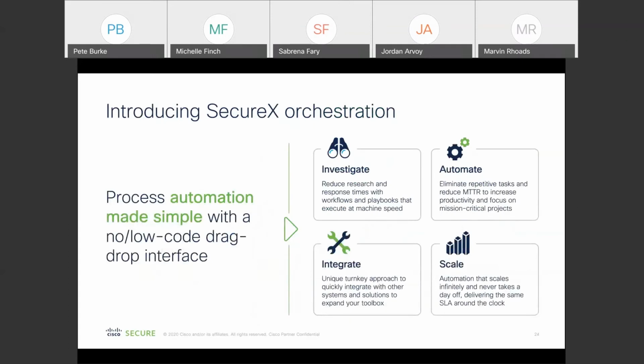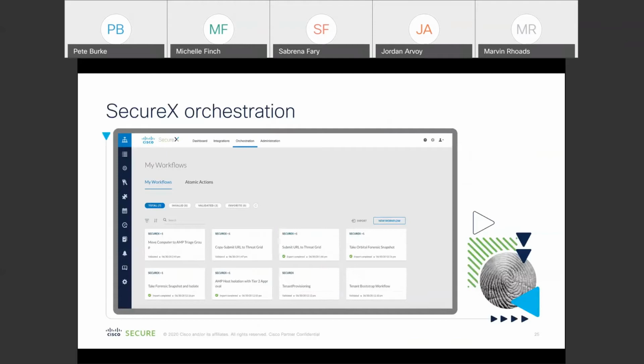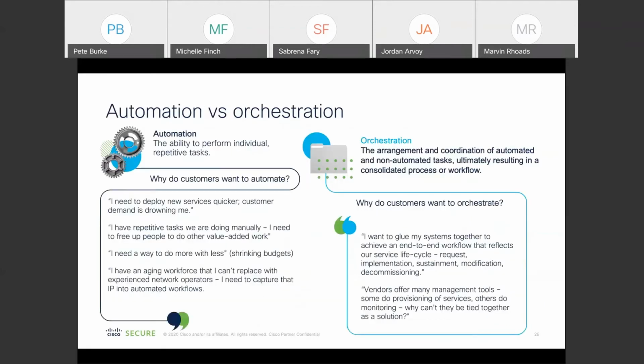So this is where we'll get into orchestration. I'm going to skip through these quickly because I'm going to show these in the demo. But the last thing that I want to cover here before we get into efficiency is the difference between automation and orchestration. So I touched on this before. Automation is the ability to perform individual repetitive tasks. So we want to deploy something quicker, respond to something, do more with less, things like that. This is where you're going to want to utilize automation to help with that.